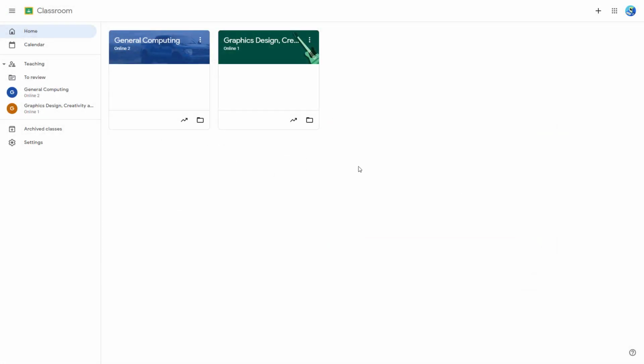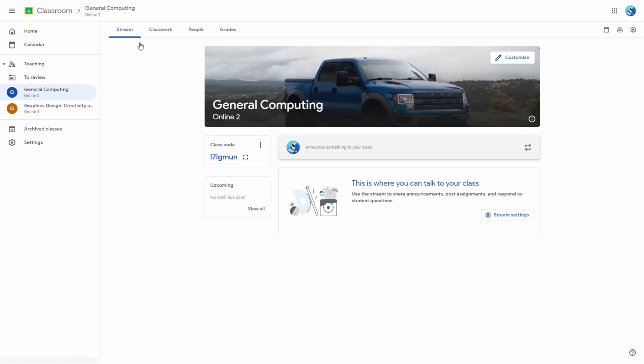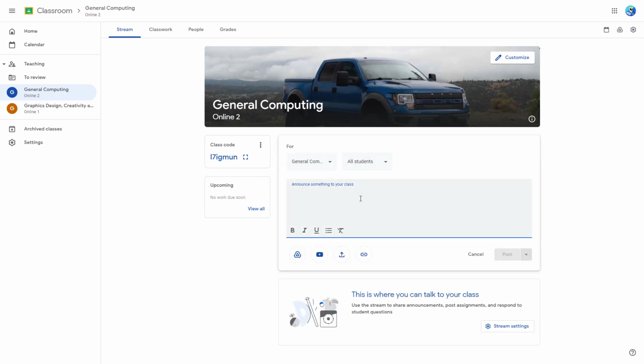So if you want to go ahead and announce something to your class, then you need to first of all open the classroom that you want to announce something to, and then you can see that "Announce something to your class" is an option over here. If I were to click right here, then I can go ahead and make an announcement over here.